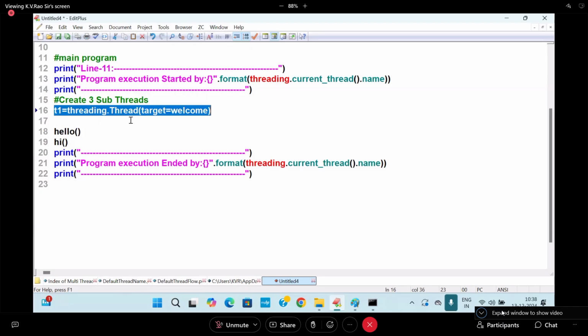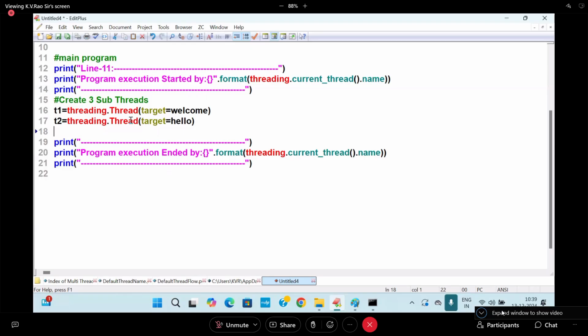T2 is equal to threading dot Thread, targeting to whom? Hello. This is T2. Next, T3 is targeted to whom? Hi. This is the function for T3. What are T1, T2, T3 called?